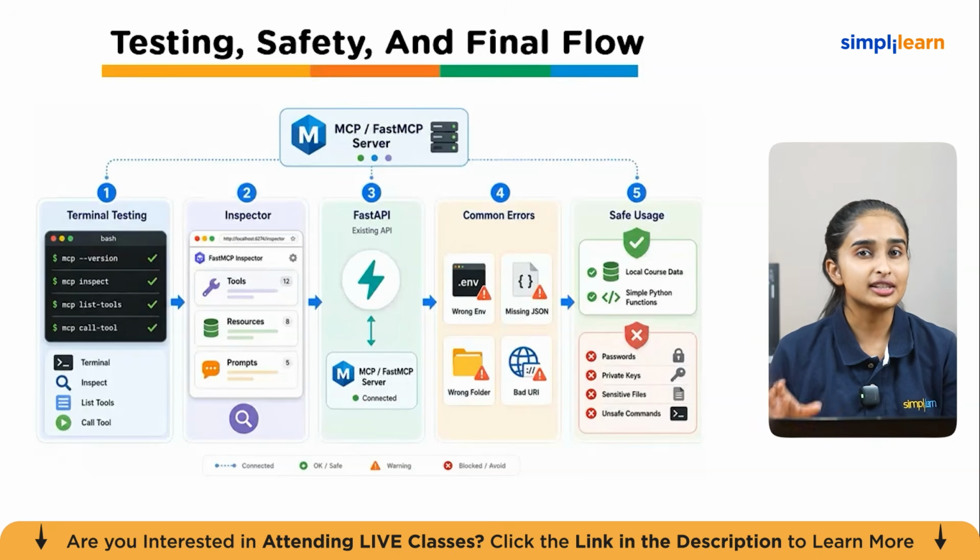Finally, we'll be talking about safe usage. So since MCP servers can connect to tools and data, we should not expose sensitive files, private keys, passwords, or unsafe system commands. For this tutorial, we will keep the project safe by using a small local course catalog with a simple Python function.